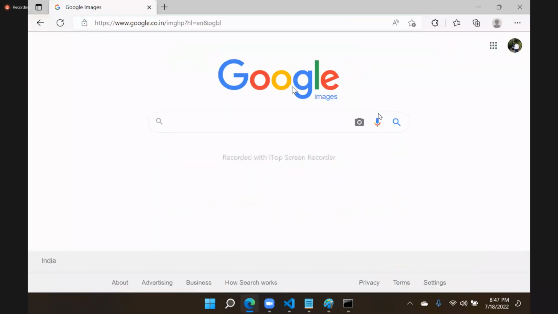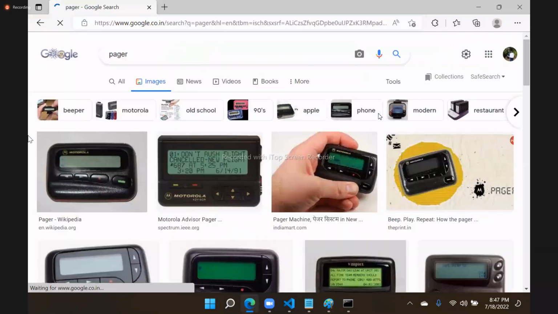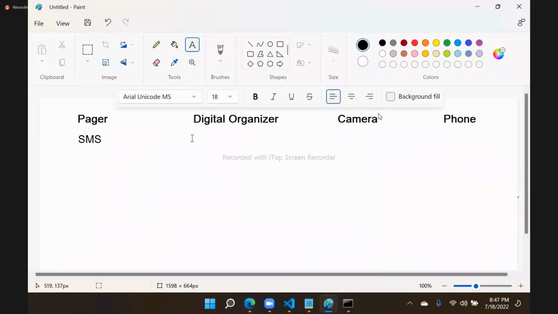Before mobiles came, we had pagers. Pagers are used for sending only SMS. You can send a remote SMS. Before the mobile phones came, we had pagers. Pagers can send only SMS. Anybody can send you an immediate SMS remotely. Only SMS, pagers.